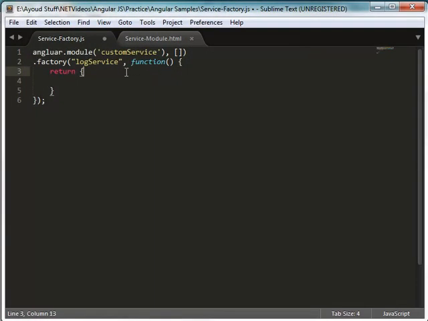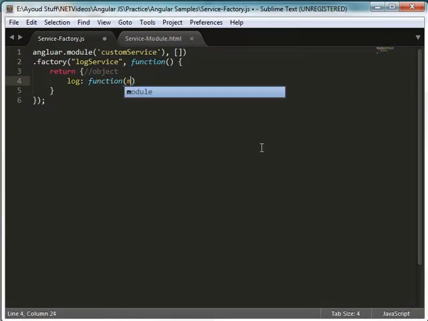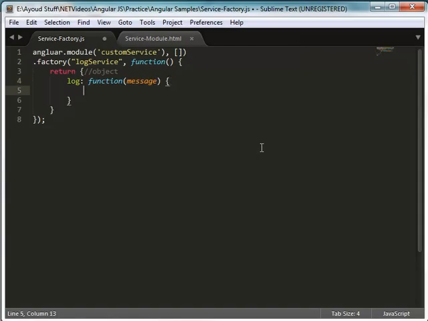So let's put in here in comments that we're returning an object, right? And then that object has a function named log. So log, colon, and that helps me define that function. Now let's define it. A function that takes a message and logs that message. So this is the body of the function over here. Put in comments, log function.